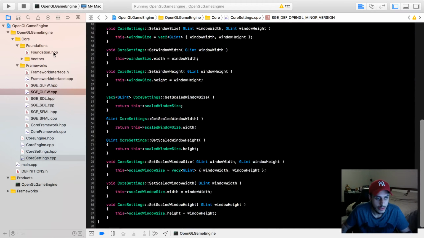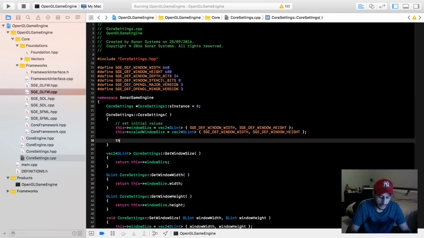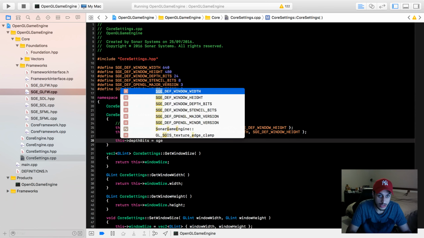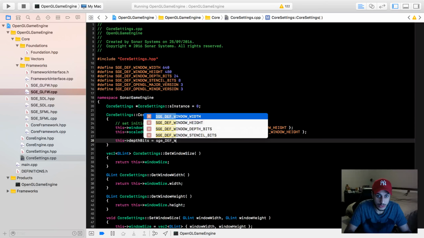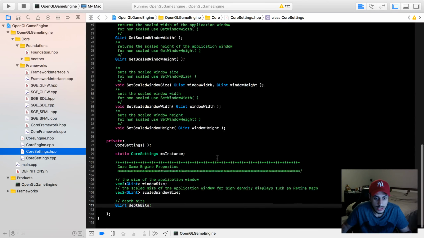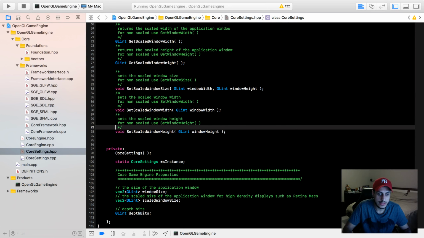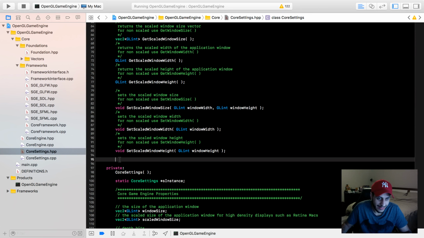So if we go to here, we need to set the default value. So this depth bits equals sg underscore def underscore window depth bits. And now if we go to the core settings header again, we just need to create the getters and setters. I'll duplicate one of these comments. This we only need a scaled one.